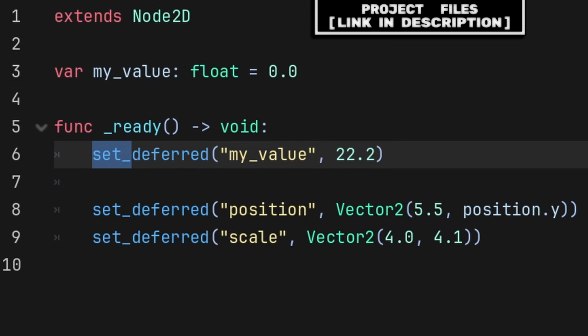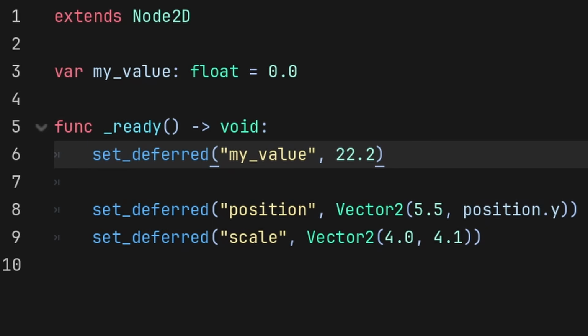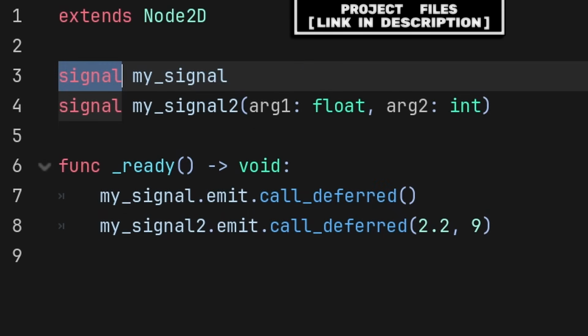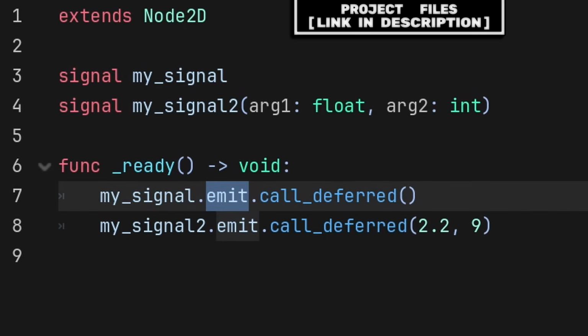Godot also has a Set Deferred function as well, which acts the exact same as a Call Deferred function, however instead being used to set values on properties or variables. And keep in mind that the only difference between Set Deferred and Call Deferred is instead of calling, you are setting. With signals, you can defer them as well in a similar way to deferring a function, where you just defer the emit function on the signal, forcing the signal to occur during the idle time.